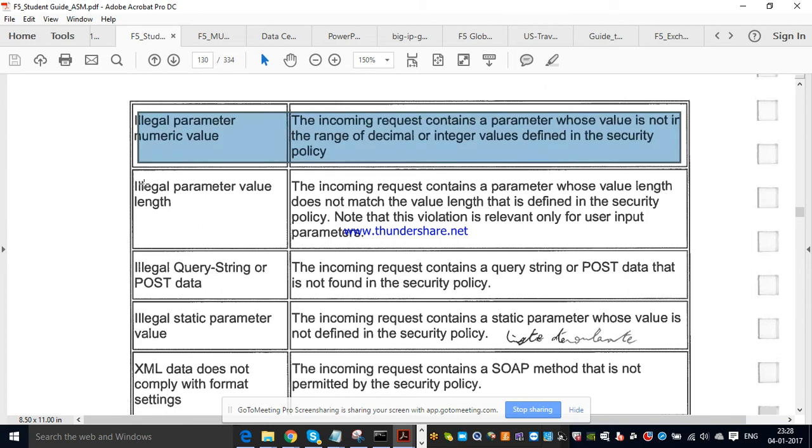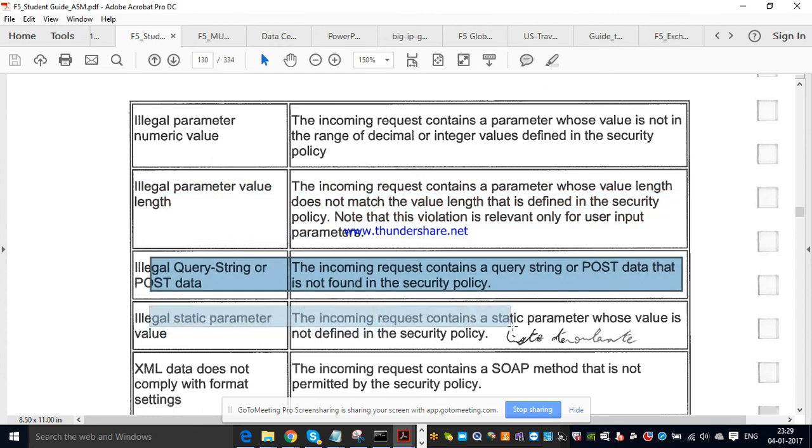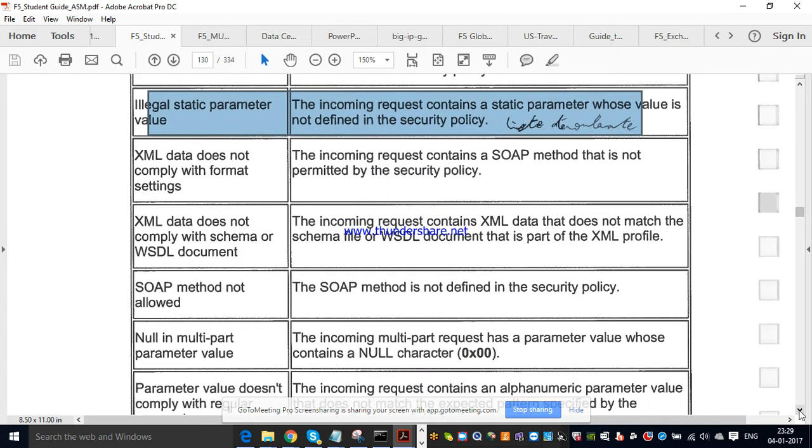Illegal parameter value length. The incoming request contains a parameter whose value length does not match the value length that is defined in the security policy. Note that this violation is relevant only for user input parameters. Illegal query length, query string or post data. The incoming request contains a query string or post data that is not found in the security policy. Illegal static parameter. The incoming request contains a parameter whose value is not defined in the security policy. So in this case, you will have to define that parameter in the security policy.